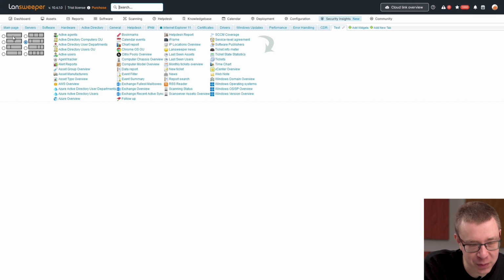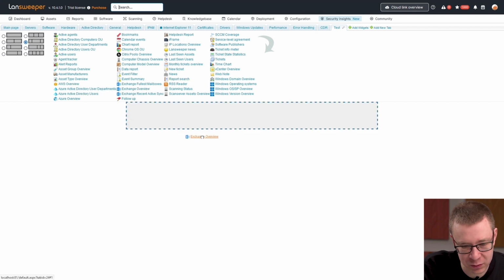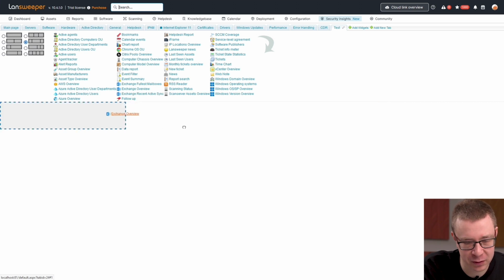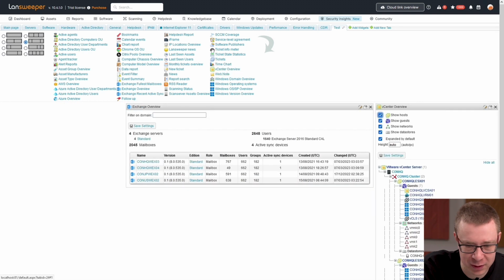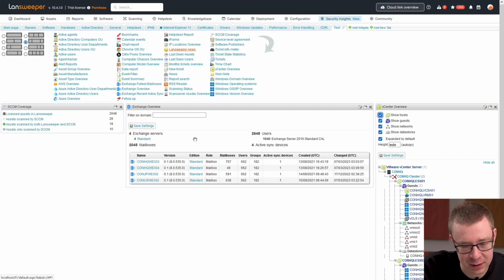But here we have some layout options on the left-hand side. So it's not as flexible as the cloud version. You have to select your predefined layout beforehand. And then you can select out of a list of widgets. So if I want to see an Exchange overview, since I have this three-column layout selected, I can choose where I want to put this widget. Let's put it in the middle. And I can add a few other ones as well, like a vCenter overview on the right-hand side, maybe SCCM coverage on the left-hand side, and then add Lansweeper News in the middle here as a last thing.